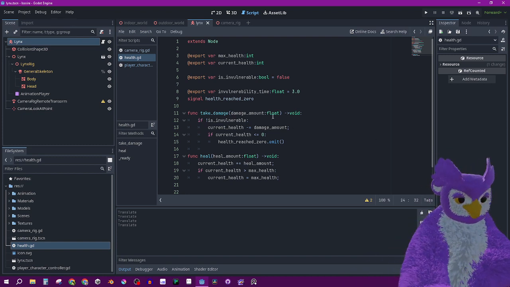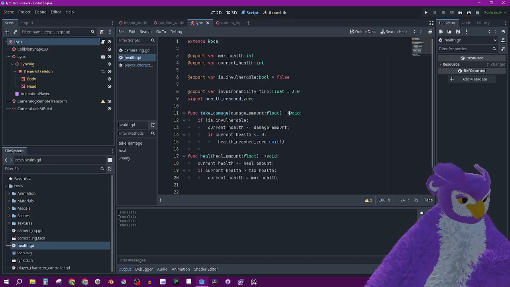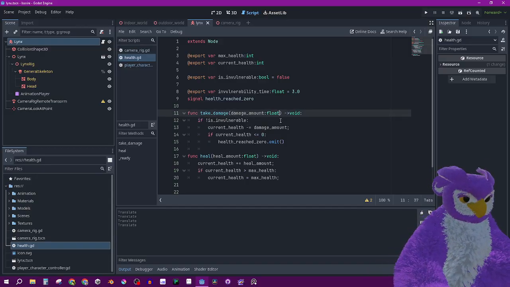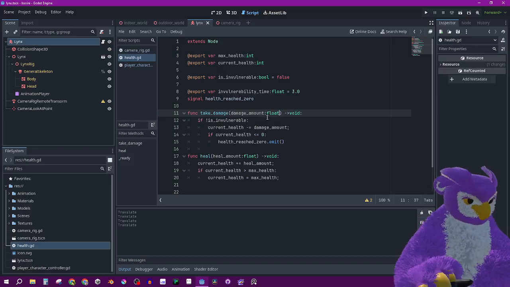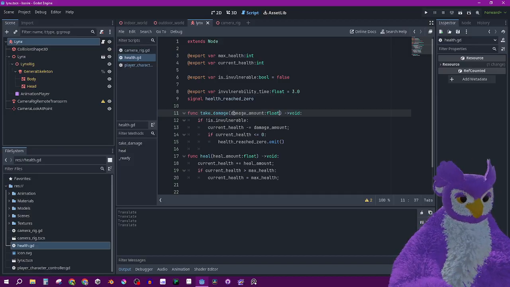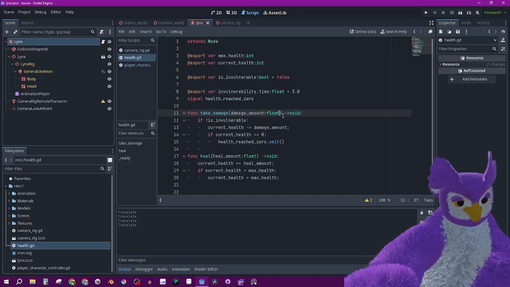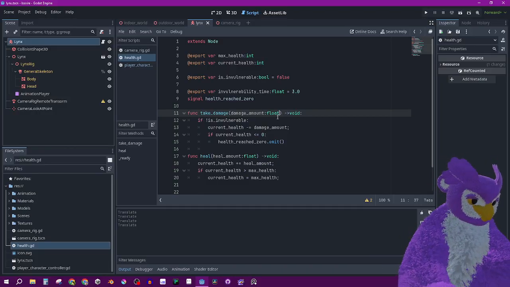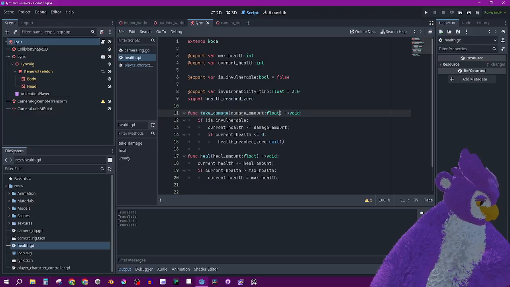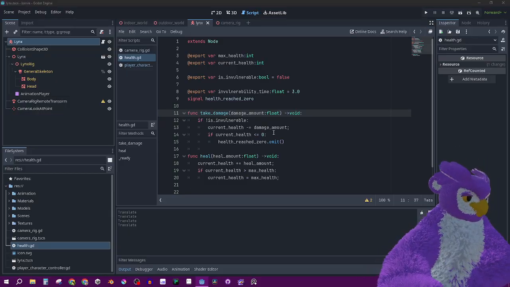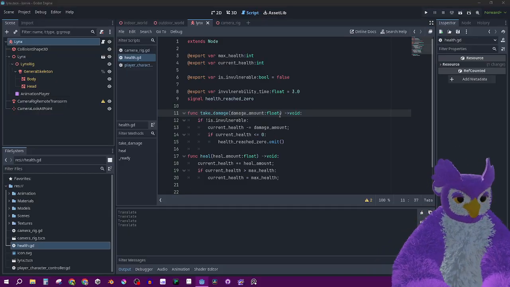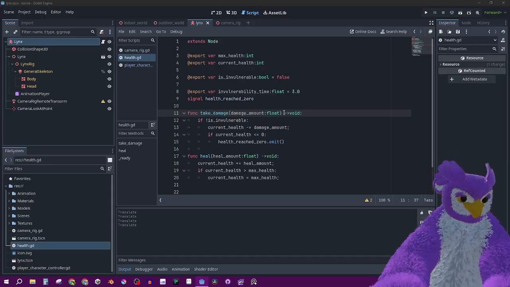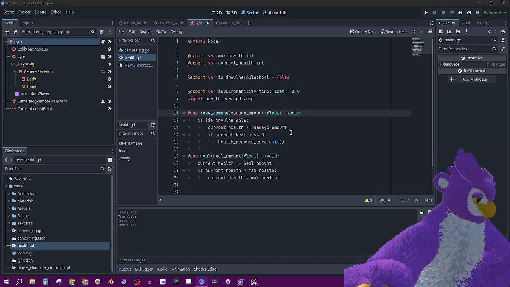Some other things we'll probably want in the future, but I'm not going to worry about right now, is damage types and other effects. For example, if you touch fire, you should take damage, but you should also catch on fire. Or if you take damage from an electrical enemy, you should get stunned, or stuff like that.